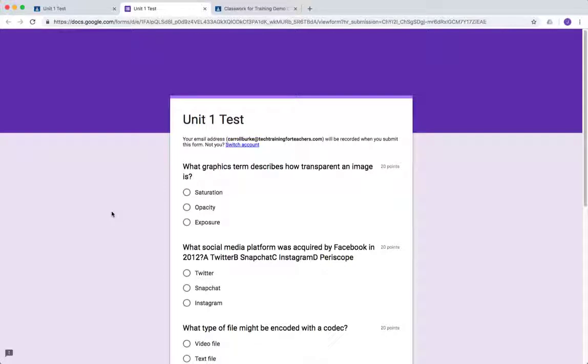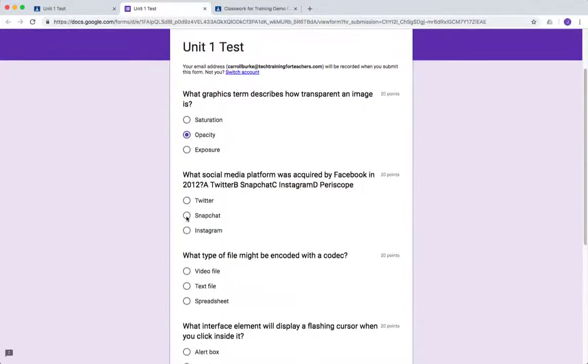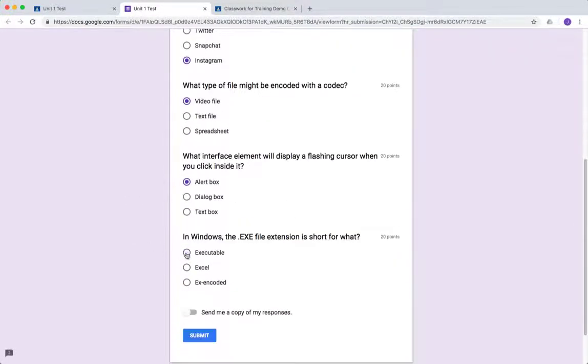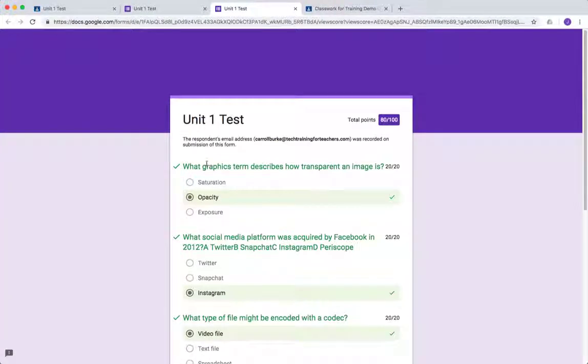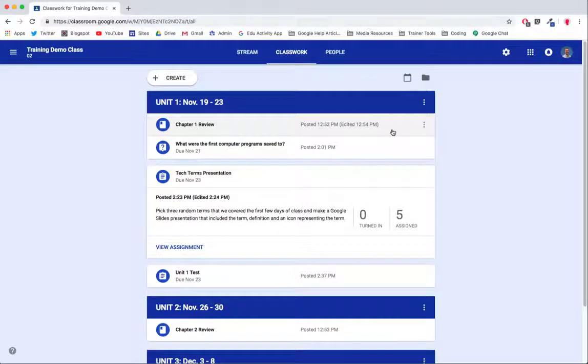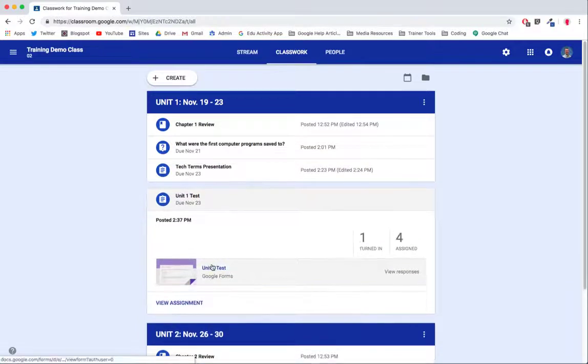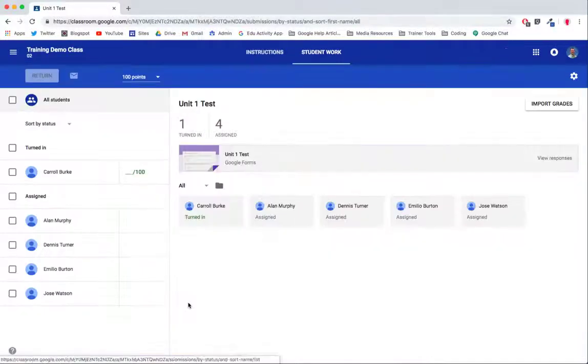All right, I'll take this as the student. All right, the student will then click Submit. All right, now at this point, they can click View Their Score. It tells them they got an 80. All right, let me come back to Teacher View. All right, here's the test. I'll view it.